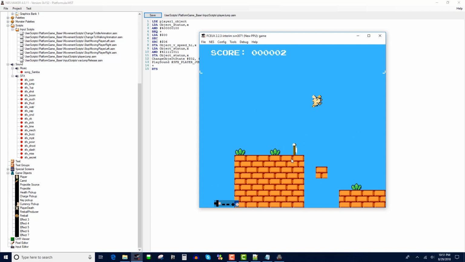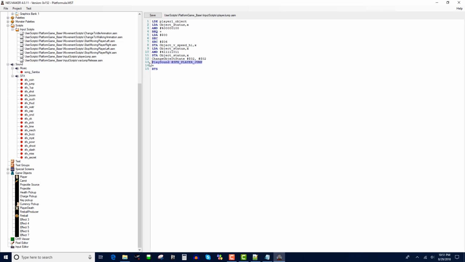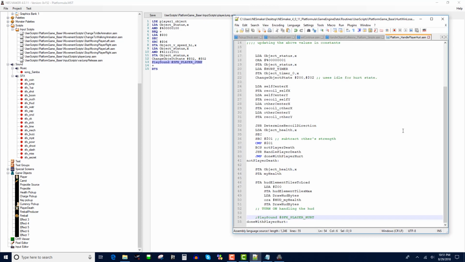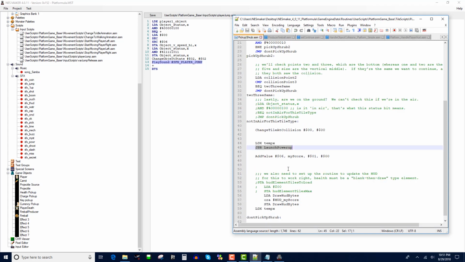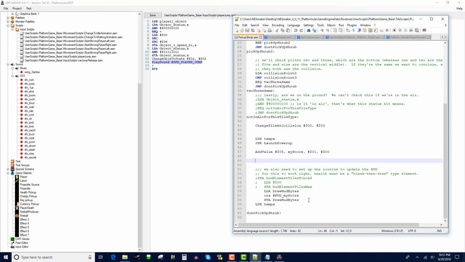So jumping is happening. Let's add a sound effect for coin. Let's see. So I'm going to copy that. Some of this stuff is going to exist in your codes because I'm changing it before I'm bundling this up for you. So coins should be if I pick up the shrub, for instance. It launches power up, it adds the score, and plays sound effect. And it's not going to play player jump, it's going to play coin. Let's see if there's anything wrong with the coin sound effect.